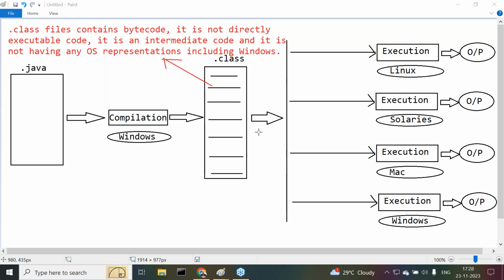Next one is after this. Understand this point. This is a neutral bytecode. It doesn't have any operating system representations. But do I need to execute this neutral code on the Linux operating system or not? On Solaris or not? On Mac operating system or not? On Windows operating system or not? Please recognize the point of what I'm telling you now.